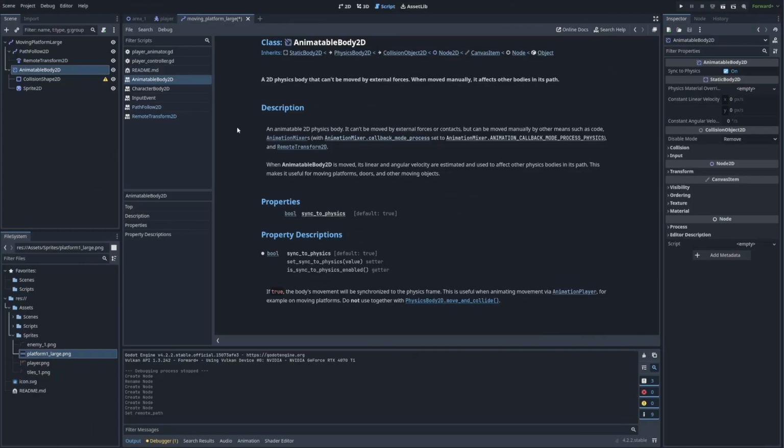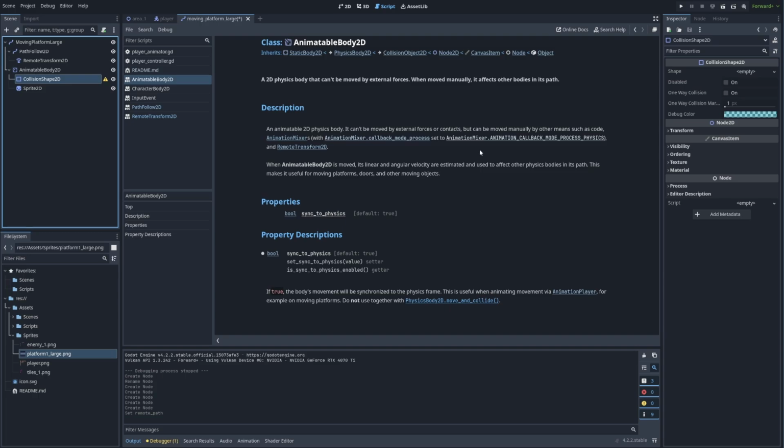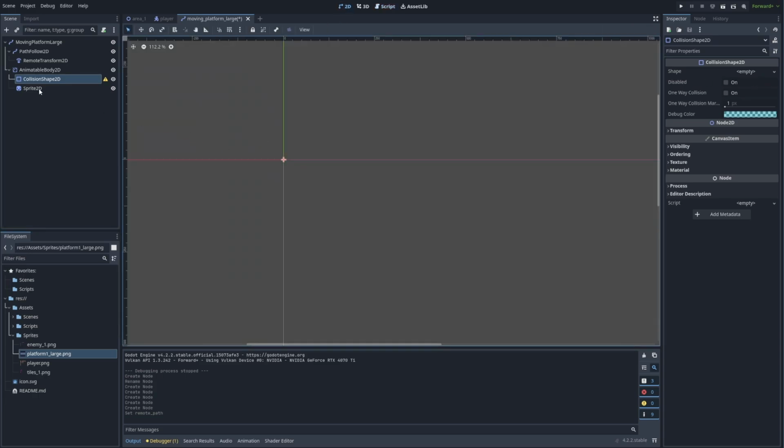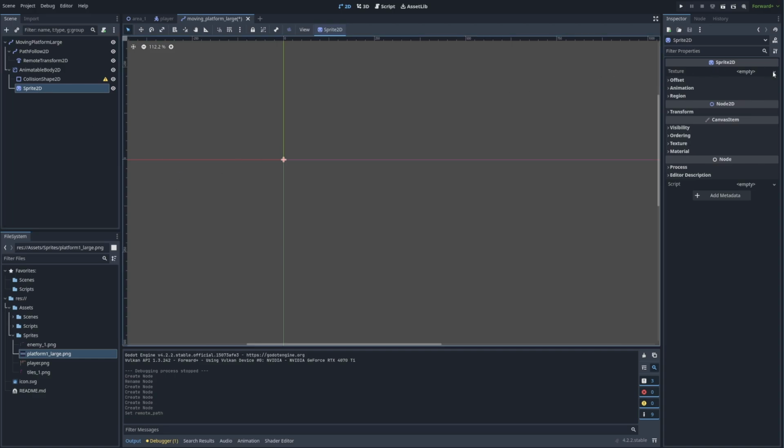Okay, now the AnimatableBody2D is a really cool node. It is basically a node that you can move around, and its linear and angular velocity are estimated and used to affect other physics bodies in its path. It specifically says that it's useful for moving platforms, doors, and other moving objects, so that's great. I actually didn't know about this node until recently, but it's really great, very easy to work with. And now what we need to do is set up a collision shape. So we're getting that warning right there. Now let's go back into the visuals here. And before we set up a collision shape, let's actually set up the sprite so that we know how big to make it.